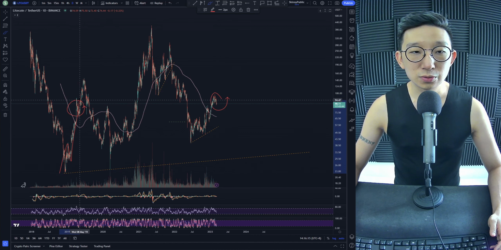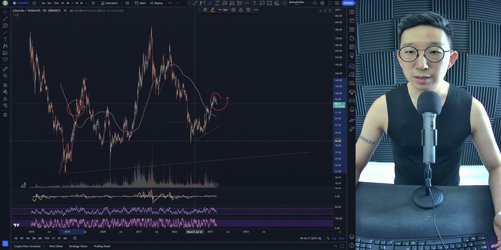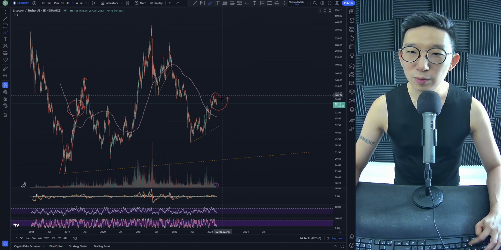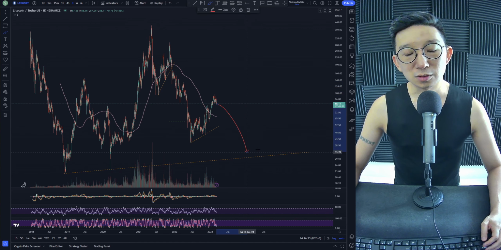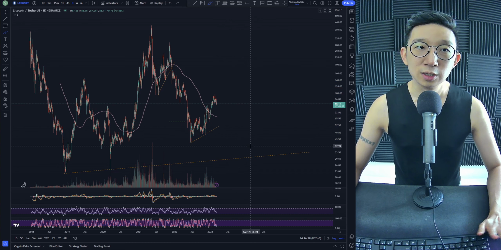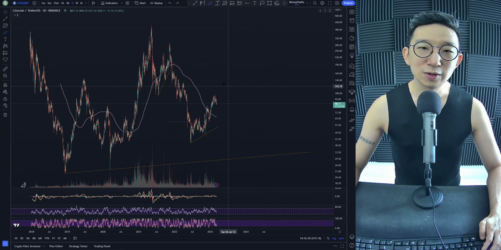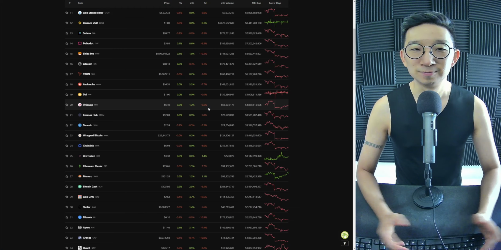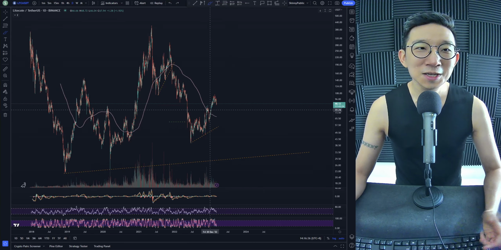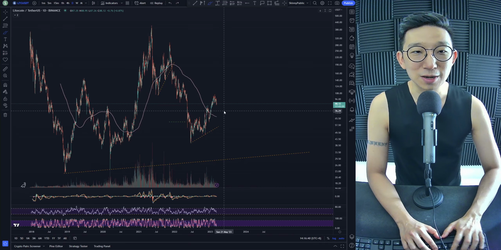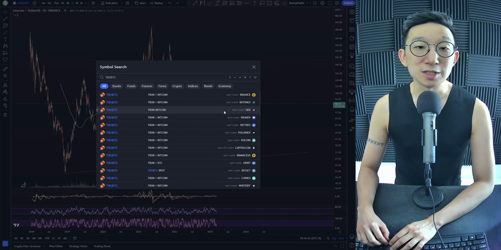1, 2, 3, 4, 5, right? So maybe this whole thing could be a 1, 2, 3, 4, another one, 5. Small one, maybe. And then we could be heading lower for Litecoin against USDT. I can't say for sure at this point of time. I'm not entirely sure because Litecoin's chart pattern is just all over the place. The party for Litecoin is actually on the BTC pair, not on the USD pair.